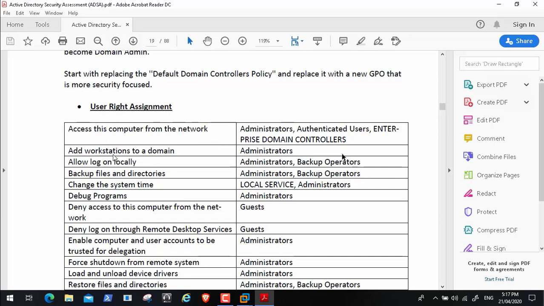Okay, and add workstations to a domain. Who is responsible to add a workstation to any domain, or to join it to a domain? Sorry, to add it to a domain or join it, of course, is the administrators group. Okay, allow log on locally, which means that you can log into the domain controller without an Active Directory user account. This should be the local administrator and the local backup operators. And also, who is responsible for changing the system time? It is the local service and administrator.